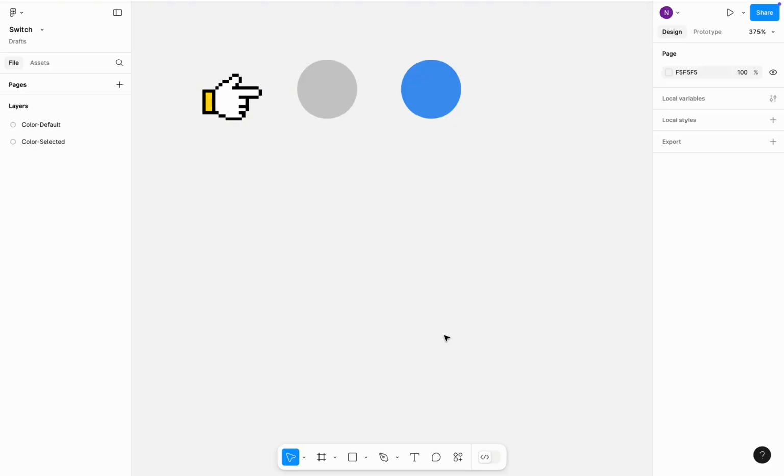Hello, it's Nick. Today I will show you how to design interactive switch control in Figma. Here are two colors that I will use for default and selected state of the switch.